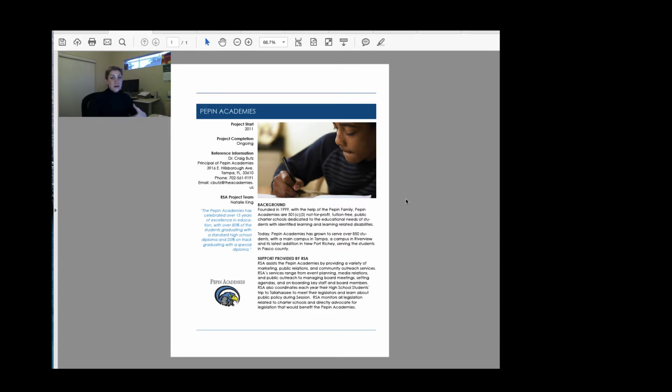This is a basic project sheet. It has the project name, which is Pepin Academies, a start date, started in 2011, project completion, it's ongoing, they have a continuing contract with them, and reference information. This is super helpful. A lot of RFPs are going to ask you for references, and you'd be surprised how often that can be kind of painful, because maybe the person that you worked with on the project a few years ago has all of a sudden changed companies and is no longer with that firm. So that's kind of painful. If you can get that information ahead of time, it really saves you some time.